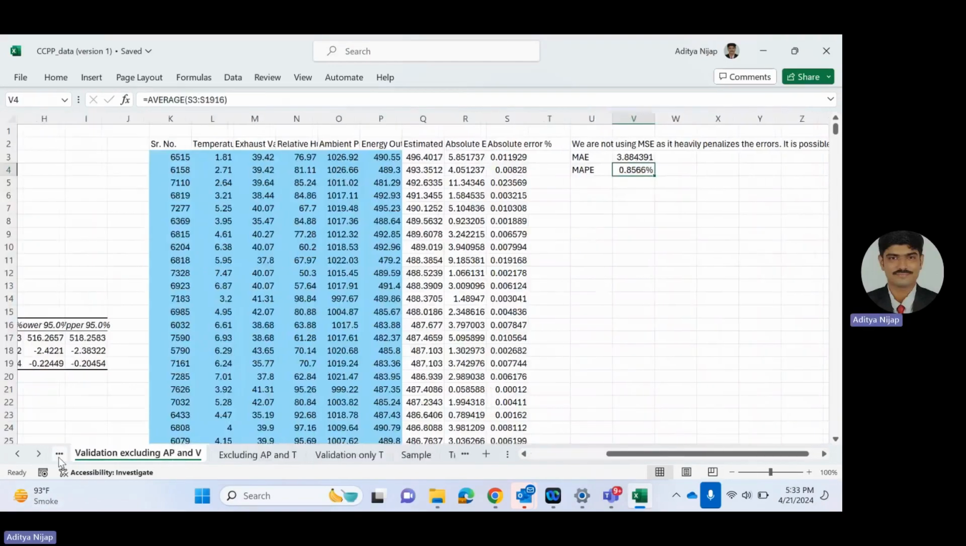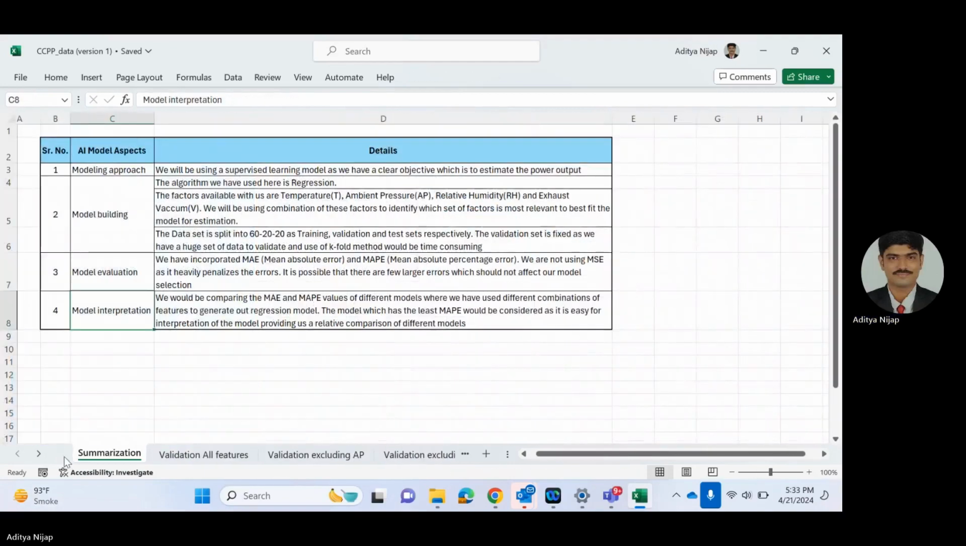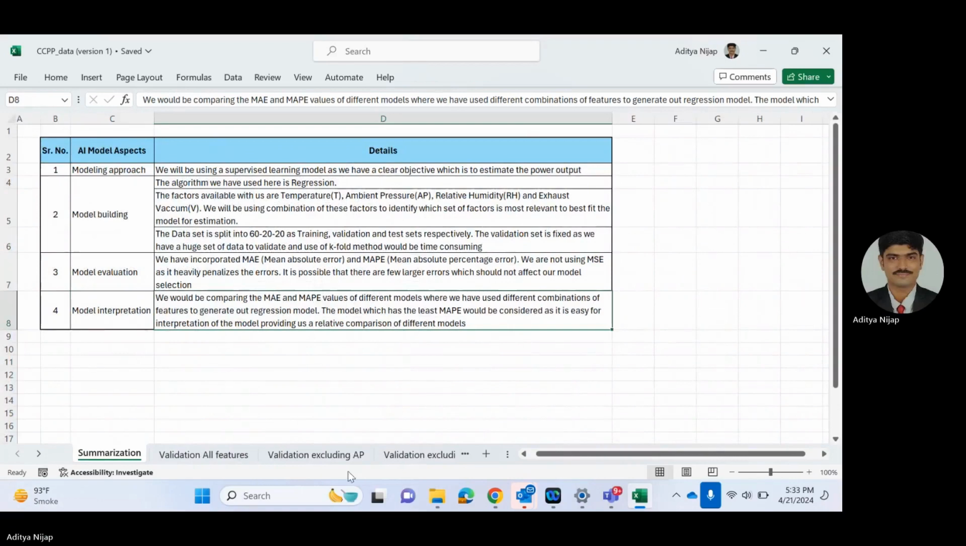So talking about summarization of this AI machine learning model, we can say that all features are relevant for estimating the energy output for the combined cycle power plant, and we have concluded that on the basis of MAPE value, which gives us a better interpretation in terms of relative comparison between different models.